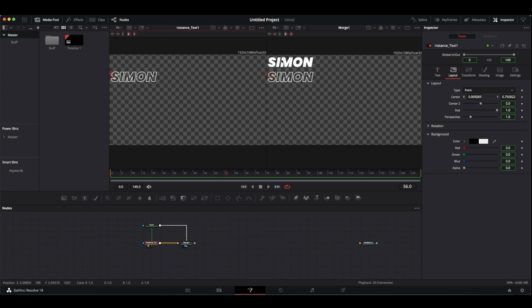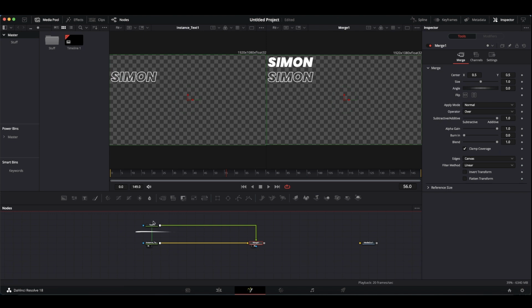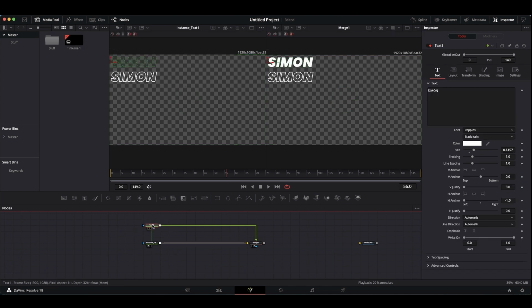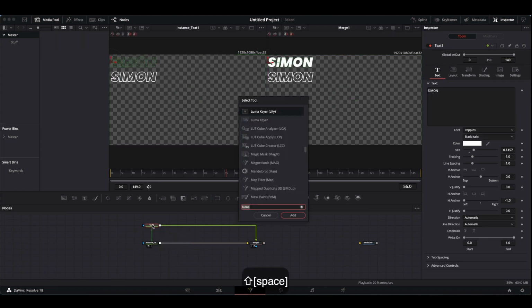So now we've got our two first words and we need to copy those or duplicate them. Now we could make lots of text nodes, but that's kind of inefficient. What we're going to do is use what's called a duplicate node. So if we just make a bit of space, select your initial text node, press Shift and Space Bar, and this brings up this select tool dialog, and type duplicate.